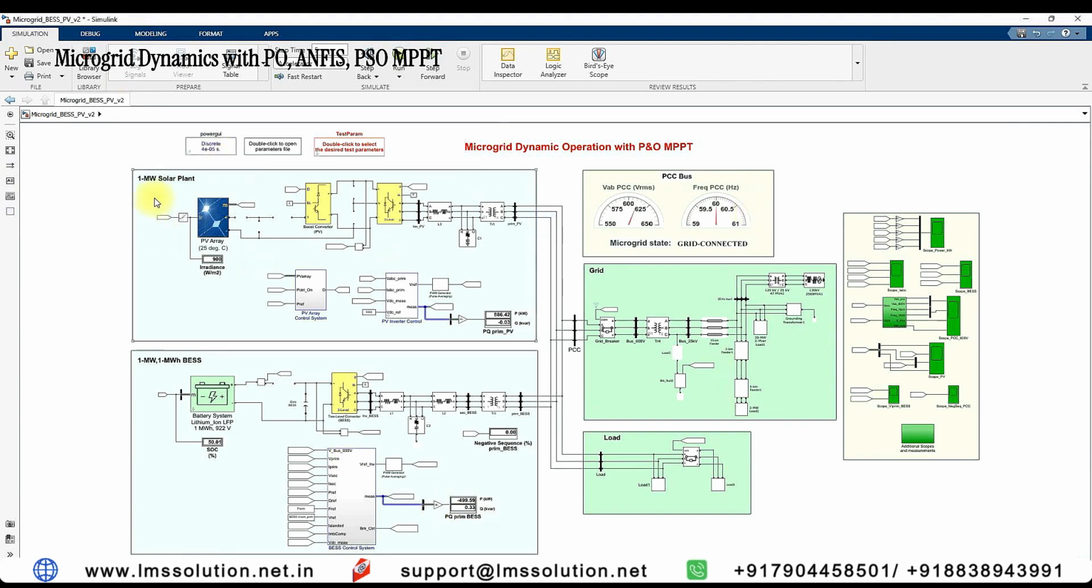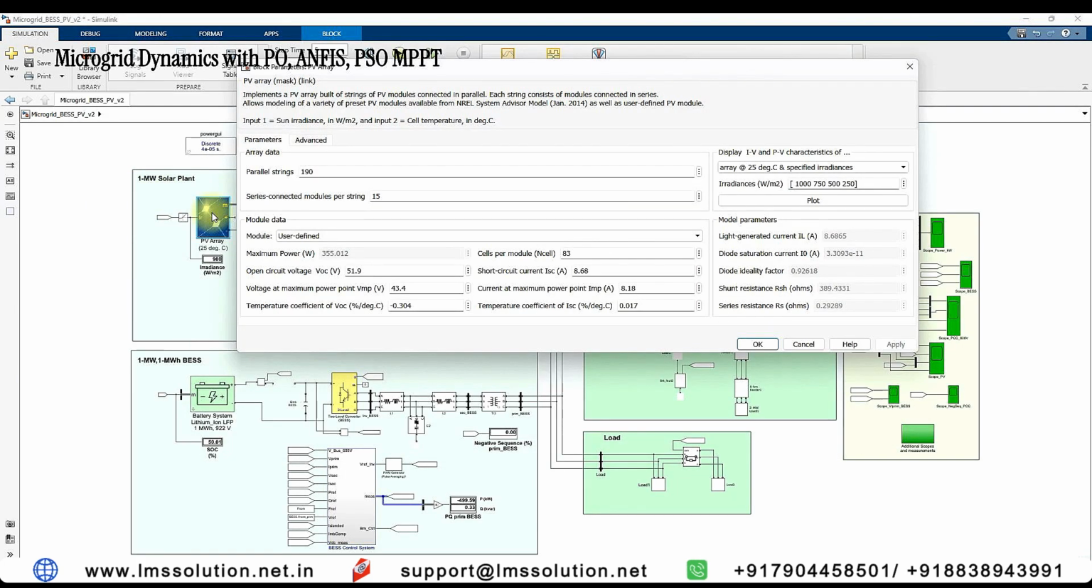This is the system, the PV array or PV plant. The total rating is around 1 megawatt. Here you can see the rating of the PV panel. That means the PV panel rating is 355 watts and it has 15 panels in series, and totally it has 190 parallel strings.